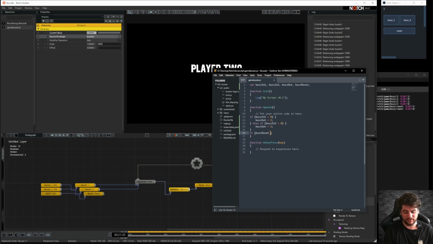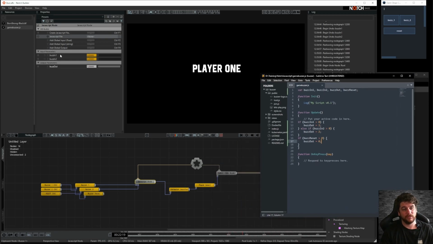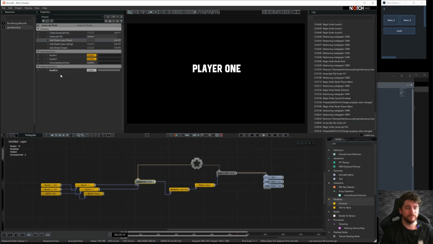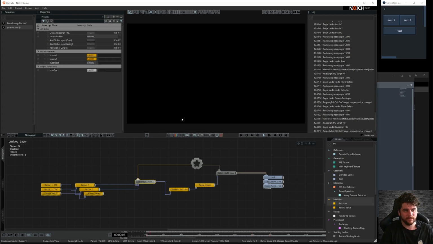buzz reset is greater than zero, then buzz out will equal zero. We haven't done, so we've declared the buzz reset here. We need to do the same thing. So we need to add the variable as an input in that JavaScript node. So again, add global input. This one is buzz reset. And now I can plug in that buzz reset.